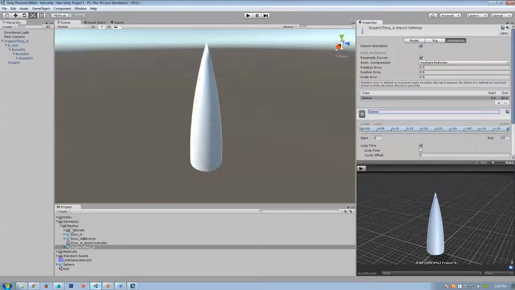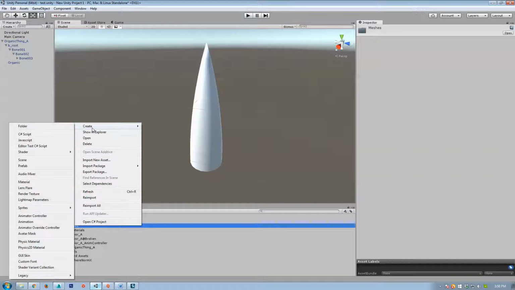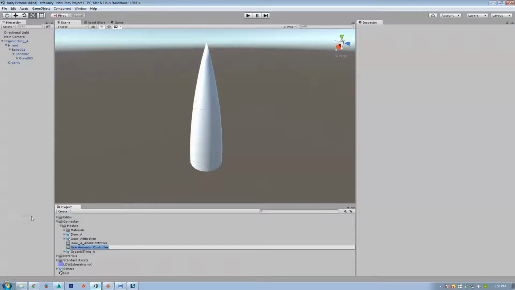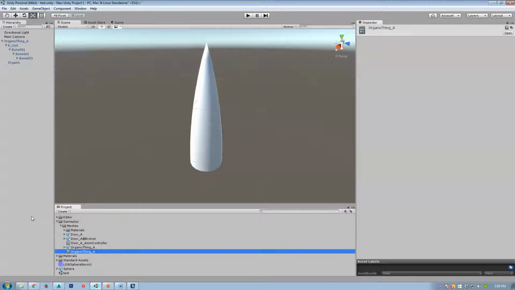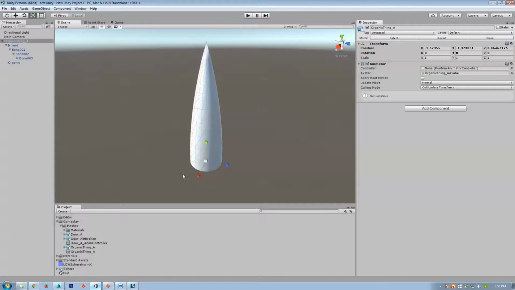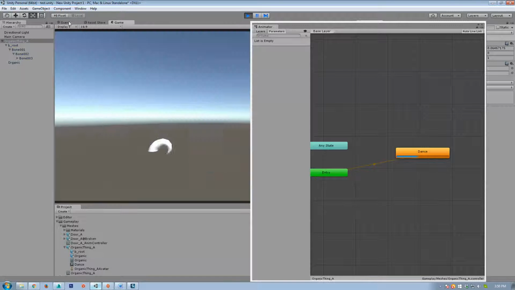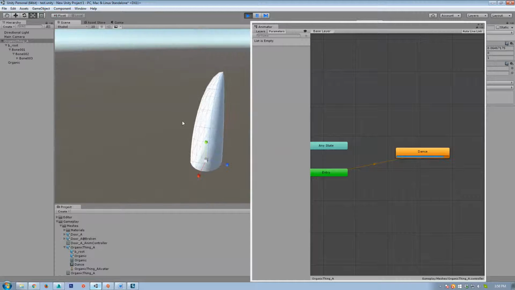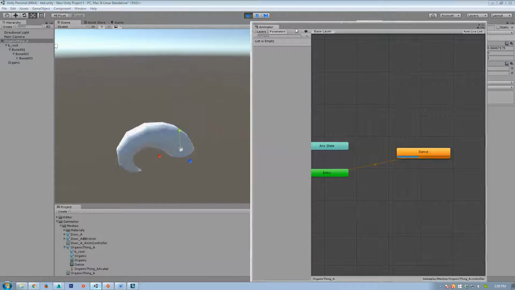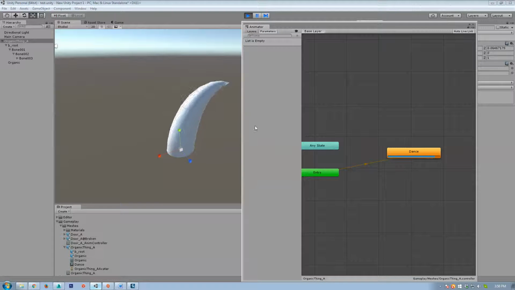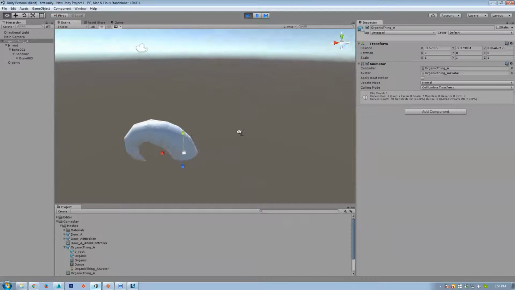We're going to do the same thing as we did for the door. We're going to right-click on our meshes folder and create an animation controller, organic thing A. All right, we're going to select this guy. We're going to put our organic thing A animator in there. And we're going to do the same thing as we did before. We can open up that, bring in our dance, right? By default, it's going to just start playing. And there we go. And that's it. I mean, it's pretty much the same setup as the doors. You can create transitions and kind of mess stuff around.